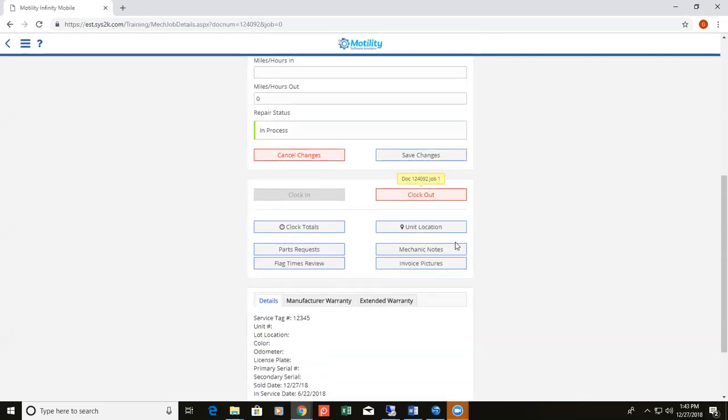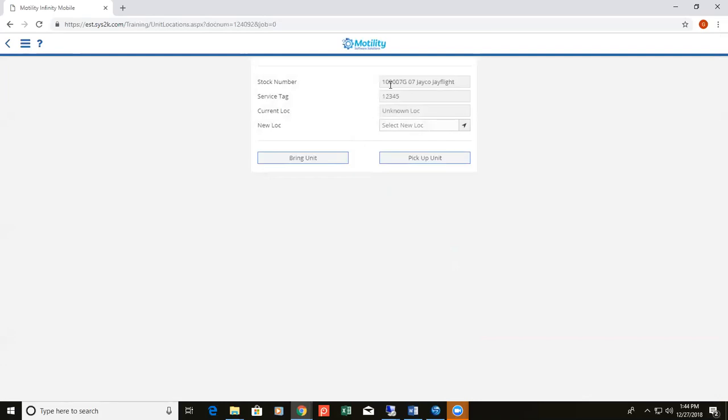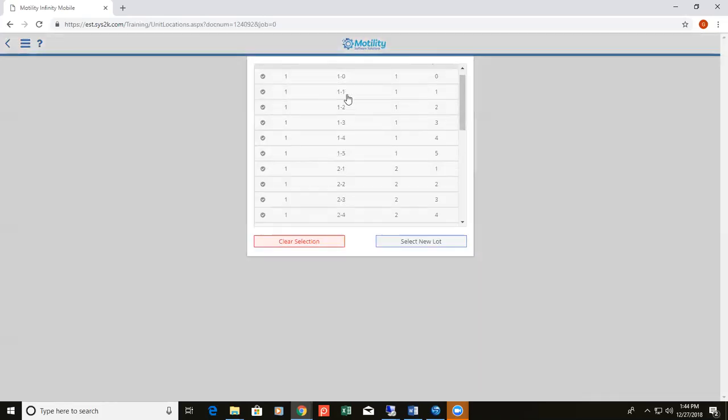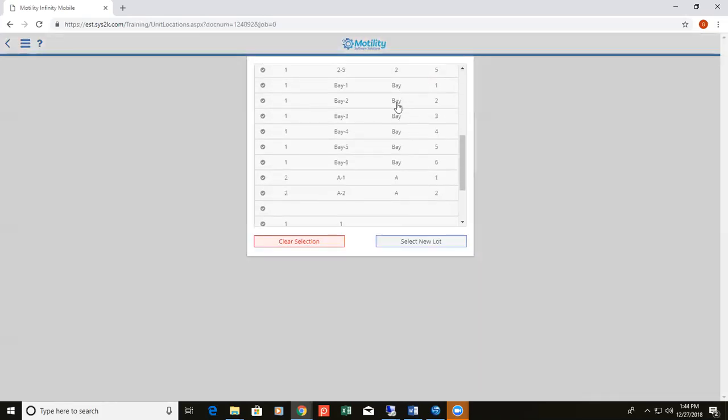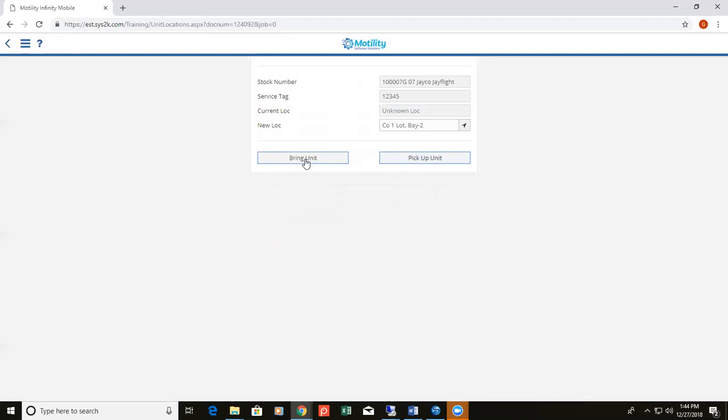Your techs can do portering. I don't know if any of you are using our lot location or unit locations portion of the software, but if you are, you can have a technician basically state, hey, this unit is in this current lot location, and we're going to go ahead and move it to another space. So maybe we've got Bay 2. I can say, hey, we're moving this to Bay 2. Select new lot. I can say either bring the unit to this new location or go pick up this unit from that location. I'm going to say bring it there.